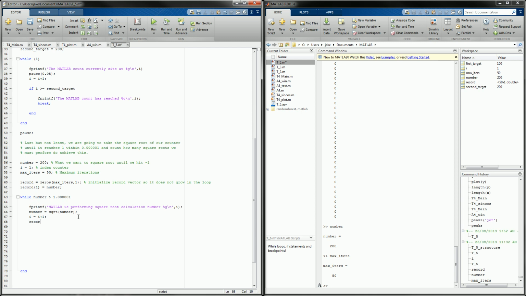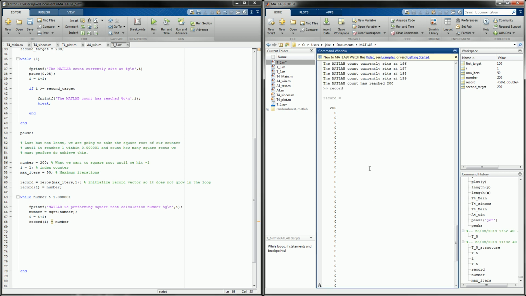And the last thing I'm going to do is I'm going to do the record, and I want the ith, so in this case it's going to be the second. I want the second entry in record, because the I is going to be 2 the first time through the loop, and I'm going to call that number. So that 0, if I go over here, this second 0 here is going to be overwritten with the square root of 200, which is going to be like 14.1 or whatever the square root of 2 is times 10. So there you go.